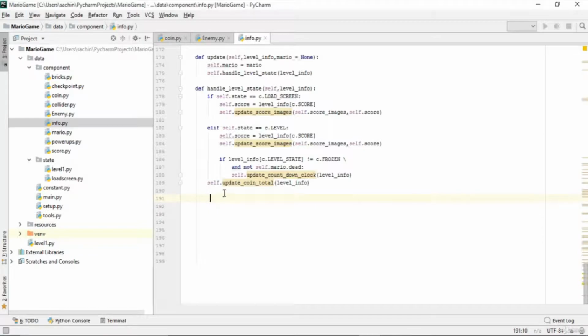So get outside this scope and define that function. Let me copy the first function and paste it here, and it will just take self. When we call this, we have score images and the score. That means we have images here, and we have also passed self.score. So now we get this score and images. Basically this update score images is to update what numbers are to be blitted for the score.